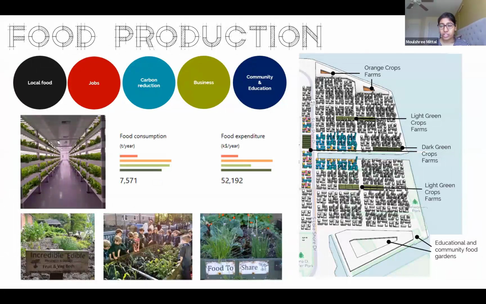Moving on to food production. Chicago is located in a cold urban climate with not much farmland around, and most of the vegetables travel thousands of miles from Mexico or Central America before they reach the markets in the city. And we've estimated 7,500 tons of vegetables consumed in the greater site per year, and $52 million spent on the vegetables. This really gives a potential to explore urban and local food production.